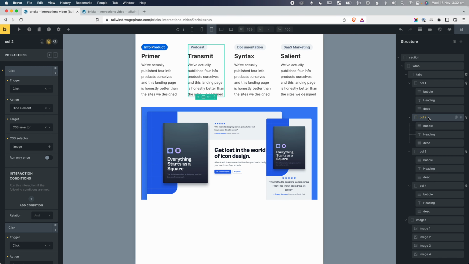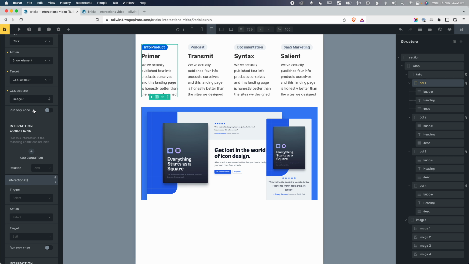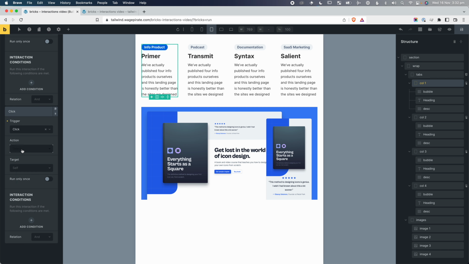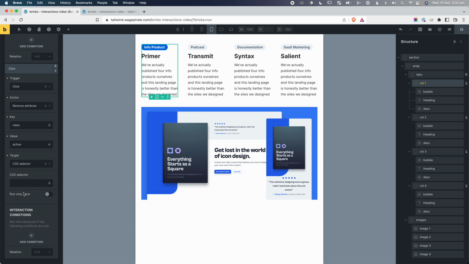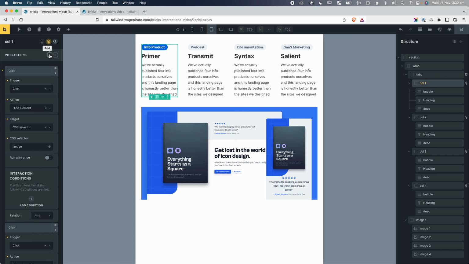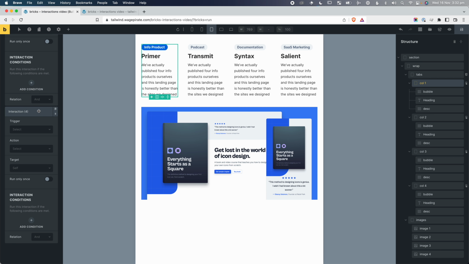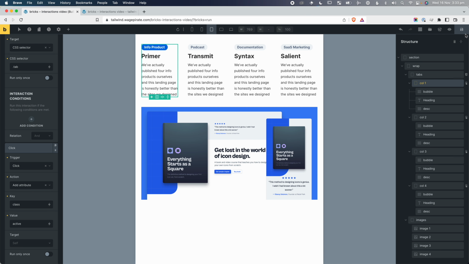So now that that's done, let's go back and just complete column 1. So coming back here, let's go to col1, and then let's go add interaction, and we'll go down, and this will be on click. We're going to remove from our classes active from everything that has the CSS class tab, and then we'll go add, and it'd be cool if we could collapse these. So we've got to keep scrolling up and down, and then here we'll go on click. We will add the attribute, and it's going to be to our classes. We will add active, and we'll set this to be for itself, and I'll go save.